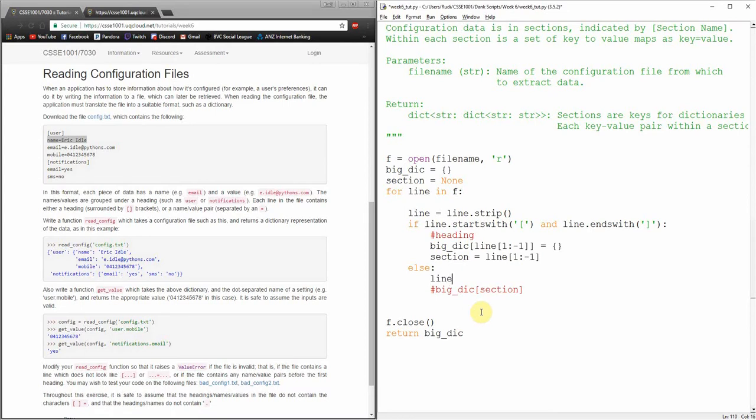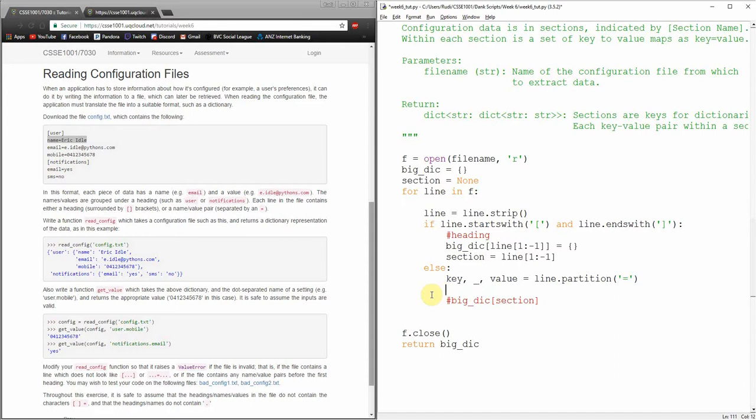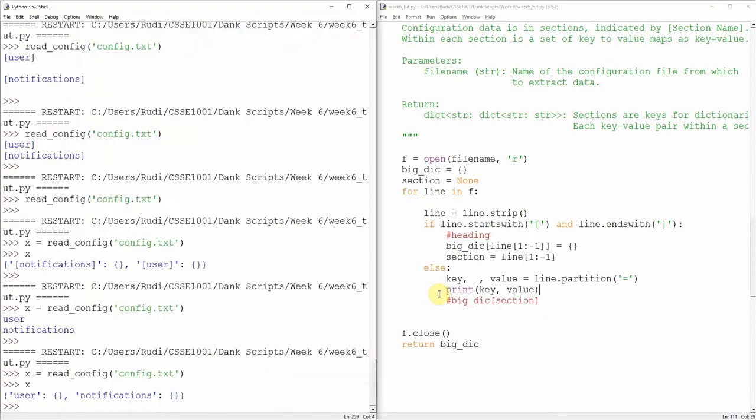So if we have line dot partition, and we partition over an equals sign this time, we should get three things back. We should get what's before the value, so in this case the key I want to use. We should get that equal sign back. Now, I don't really care about that, so I'm just going to use a little underscore dud variable there. And we should also get back our value on the right-hand side. Okay? So let's just confirm that that's what's happening. Print key, value.